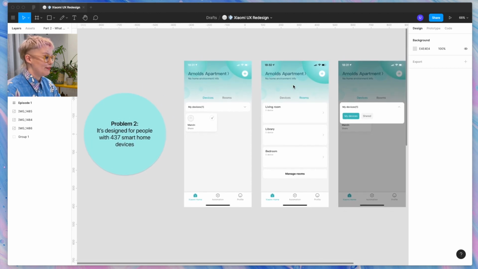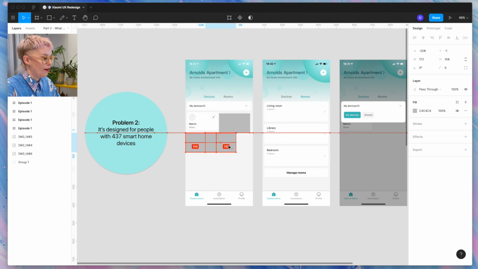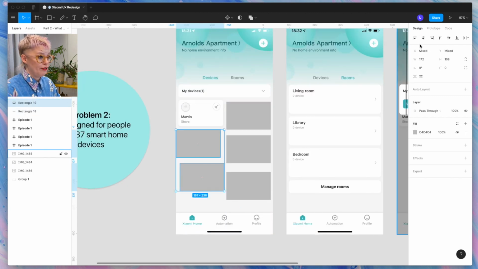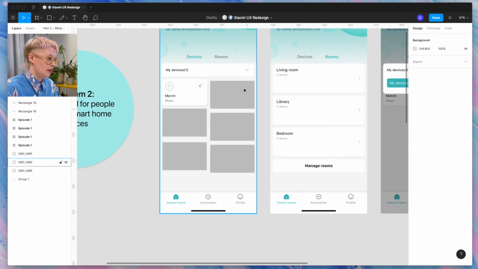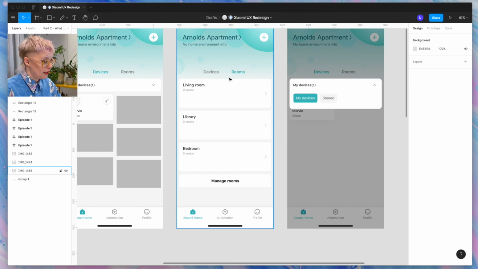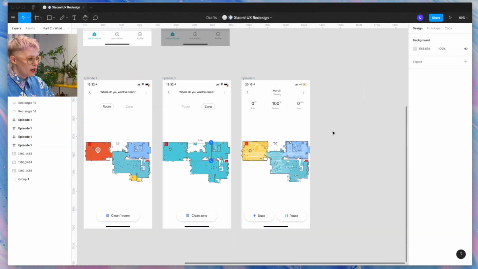Okay, let's get started. The problem that we're trying to fix with this navigation is that the Xiaomi app is really designed for people who have like 437 smart home devices. You're supposed to have way more devices in this list. I just have one, and with the device that I have, there's a lot of stuff in this app that doesn't really make any sense. It should be more in this list, but I only have one, so it feels empty. Rooms, I don't have any devices that can be linked to rooms. Here are my designs from episode 1.